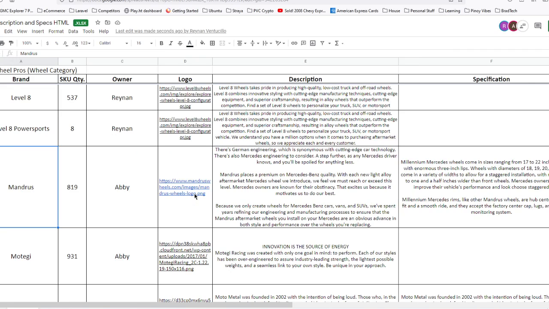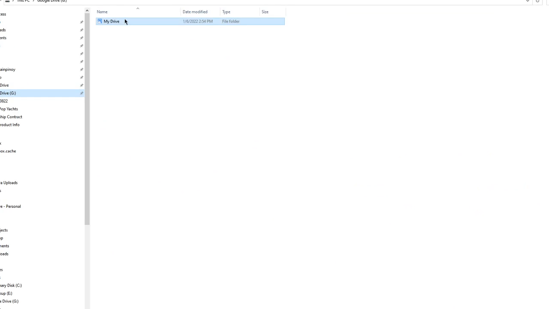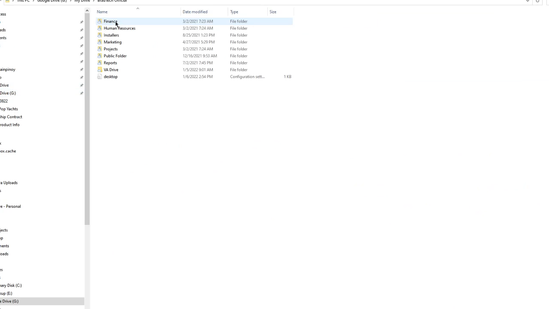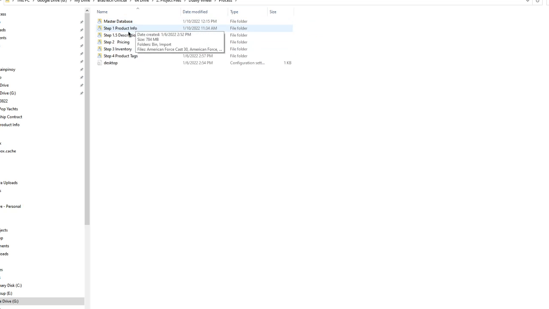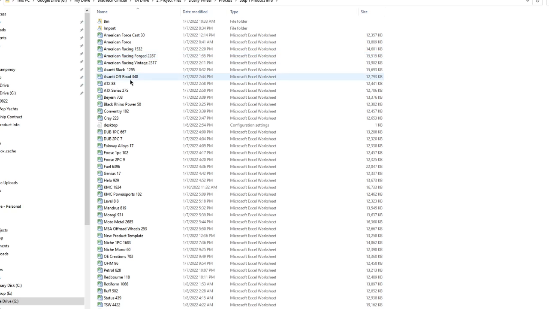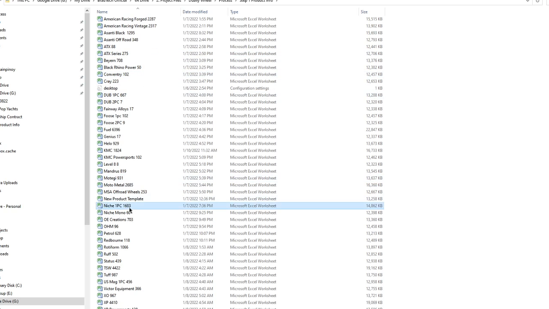So what we need to do is to go to our Google Drive folder. Here is our Google folder. Give me one sec. So on our Google Drive folder, we need to go and find, I believe that's under Dually Wheel. And then we go to Process, Product Information, and we will look for the brand Mandris. So let's launch that.